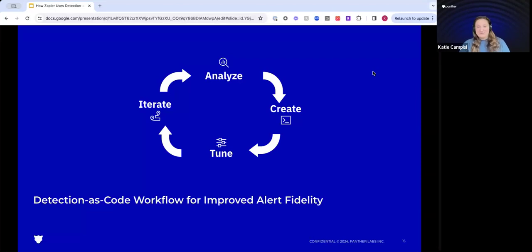I don't think there's anyone who feels like it's perfect. There's no new rules they need. All the alerts are flawless. So always be following that workflow. And I just wanted to create this visual to show what that cycle looks like.